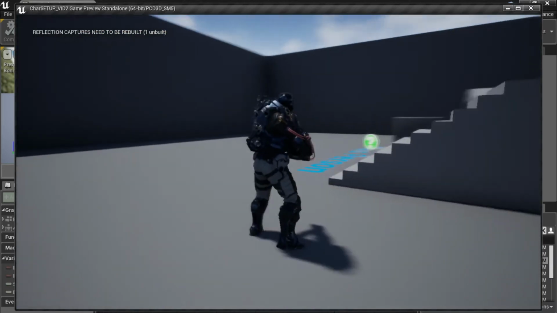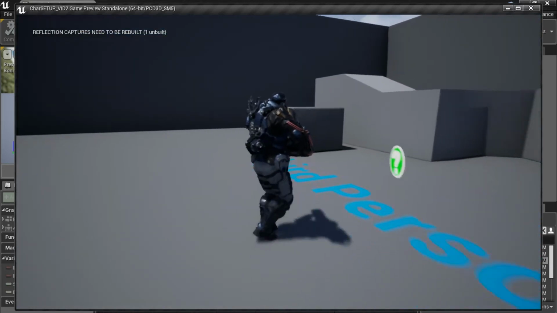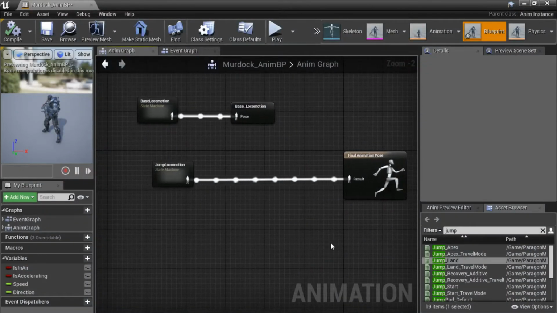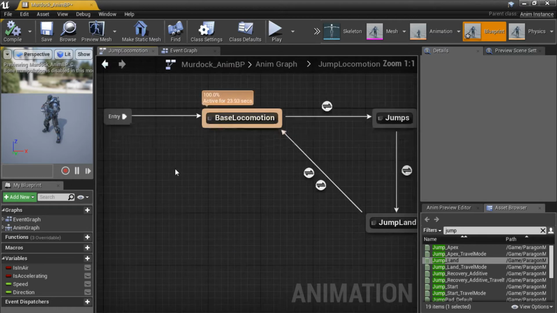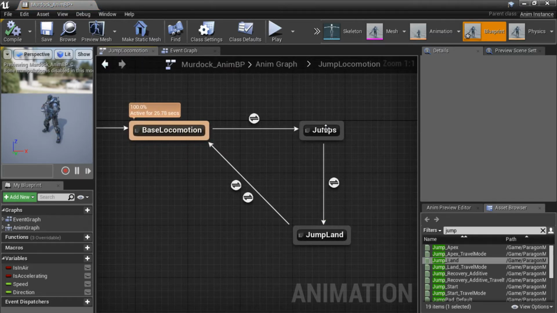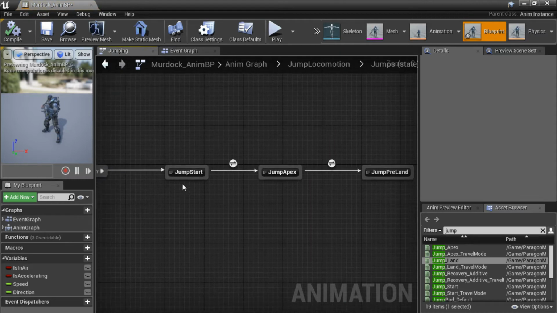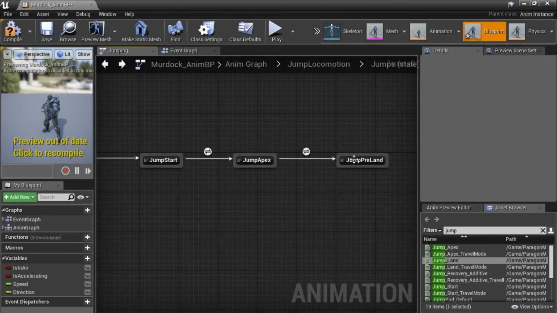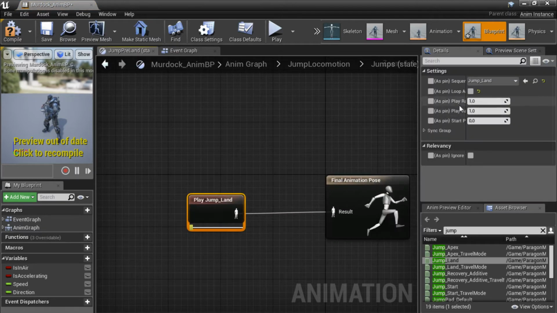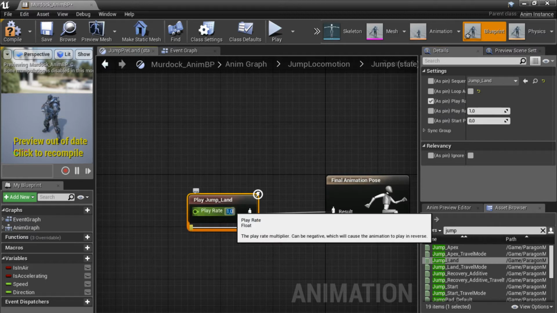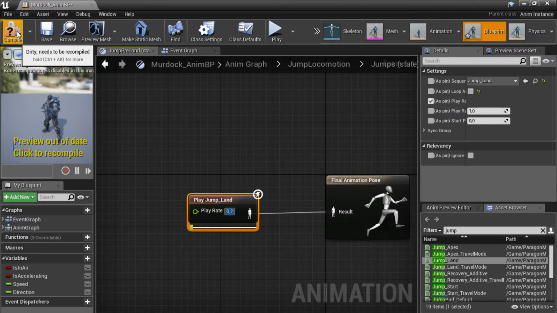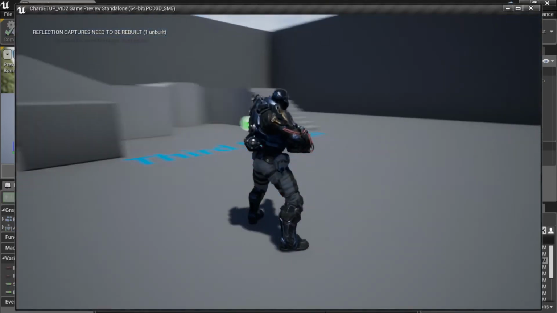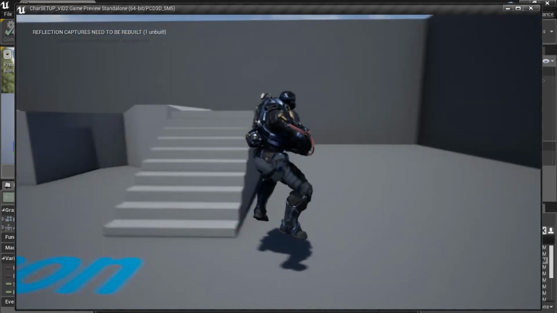It's a little bit not really smooth, and you can play around with it by adjusting some play rates or blends, for example. So if you go into your jump locomotion and to the jumps, jumping, our jump start animation, just expose the play rate as a pin, for example, and we're going to set it to something like 0.7. Jump pre-land, let's make that slower as well, so play rate, and put this real slow, like something like 0.2. And that makes our animation look a bit better.